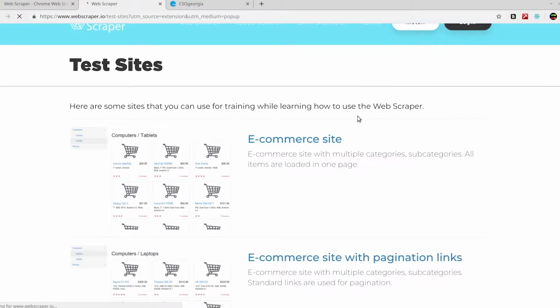In addition to that, it also has documentation. It has test sites, which is actually what we're going to use for the e-commerce site. They actually have test sites that you can use to practice your scraping, so you don't have to go to a real site. You can come here and just practice doing different things. And once you're comfortable, then you can go to a real site.